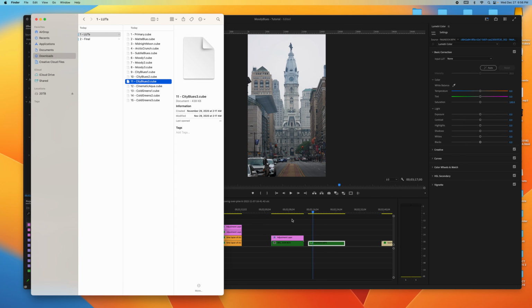So this time we're going to drop number 3 on here, City Blues number 3. I think that looks awesome. So again, minor adjustments here in the curves panel, and that looks great. So this is where we started, and this is where we are now.